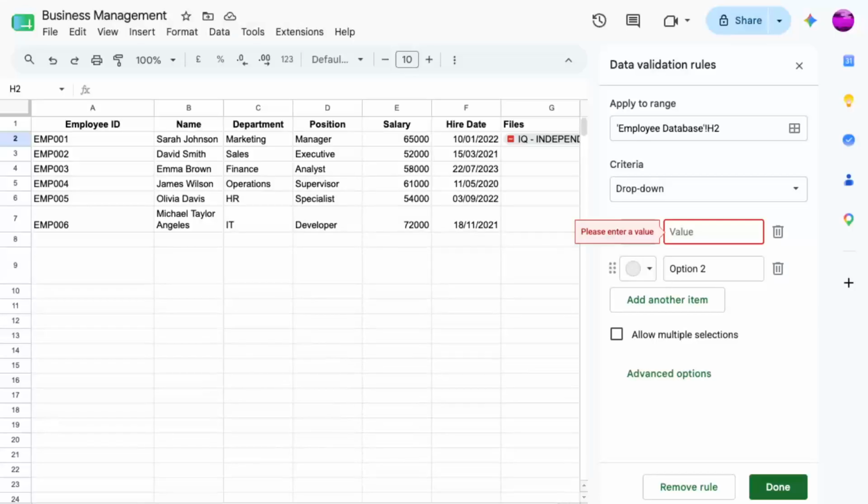Next, click into the second field and type your second drop-down label. This works the same way as the first one. At this stage, you're simply building out the choices that will appear in the menu. If you already know the full set of options you want to use, this process becomes very quick.